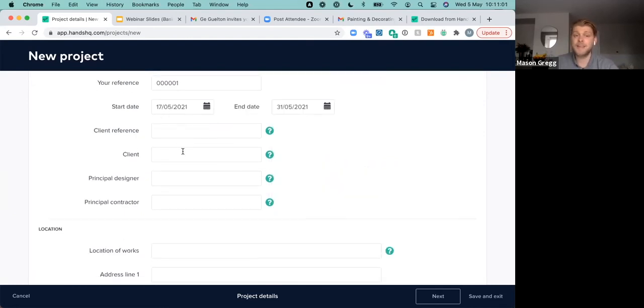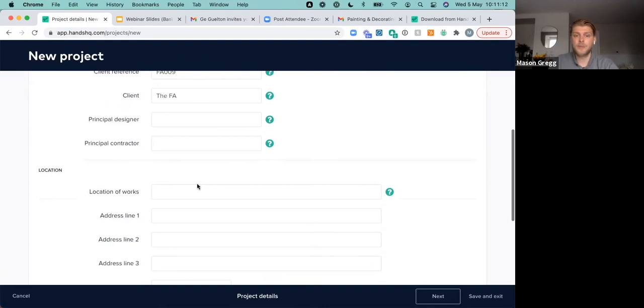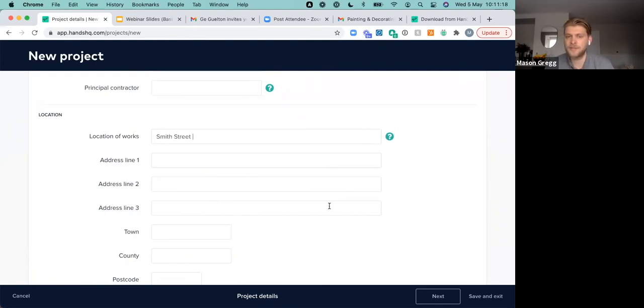We can add in our client details. So let's just say that we're going to be working for the FA. Any client reference numbers that we have in here, and also our locations of work as well. Let's just call this Smith Street for now. Very straightforward at this point. It's literally filling in the blanks.